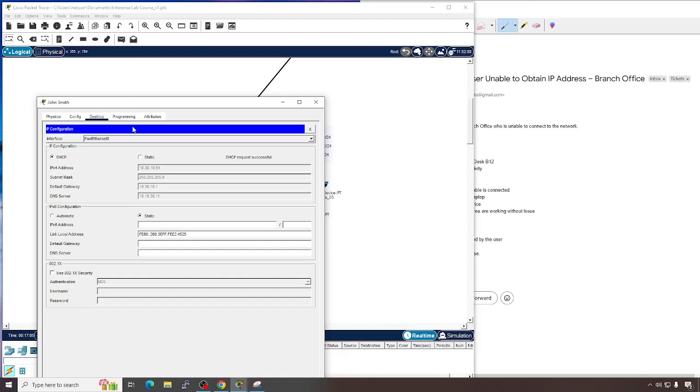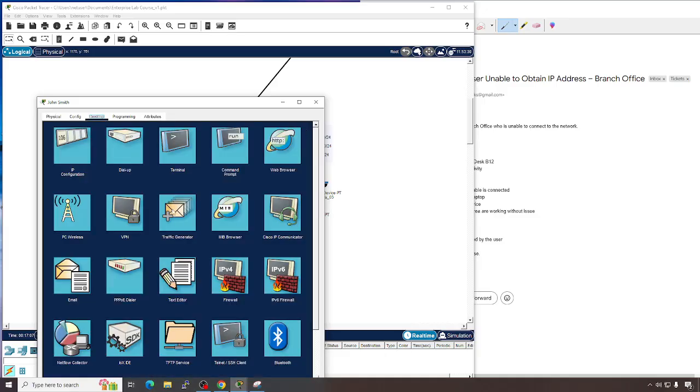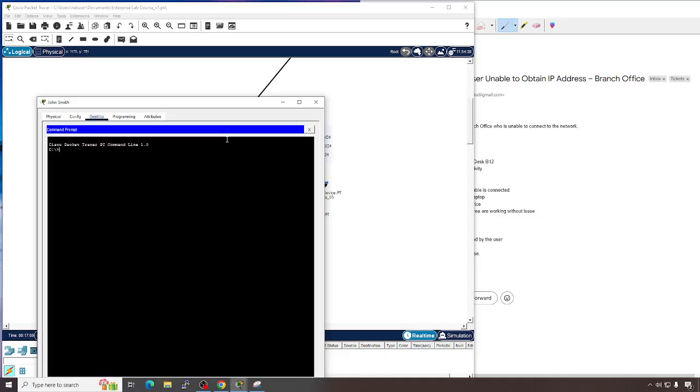Let's make sure John can get out to the internet. We'll do a ping test to Google DNS and see what we get. All right, so DHCP is working, and John is able to access the internet, no problem. And that is it for this ticket.